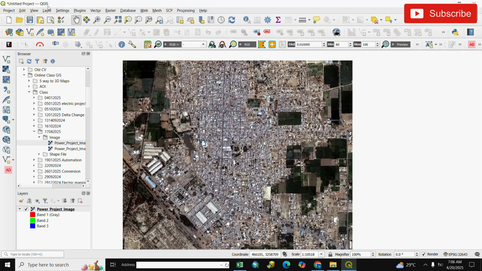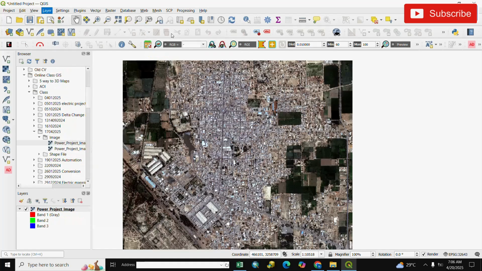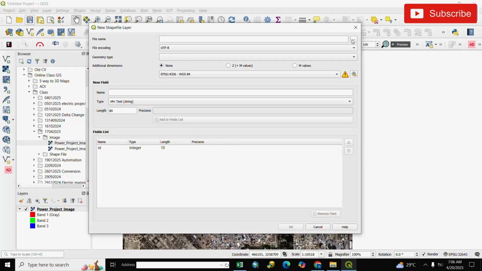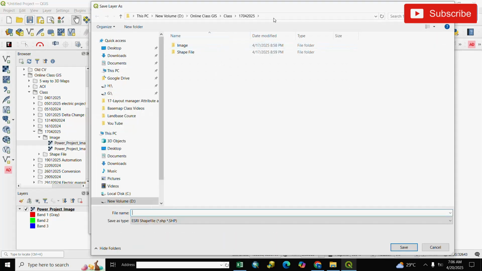After adding the image, we go to Layer, Create Layer, and select New Shapefile Layer, and we go to file name, meaning the particular path where you save it. Here is our path, and we write here the file name, line, and type. You see here, save as type E3, and save it.